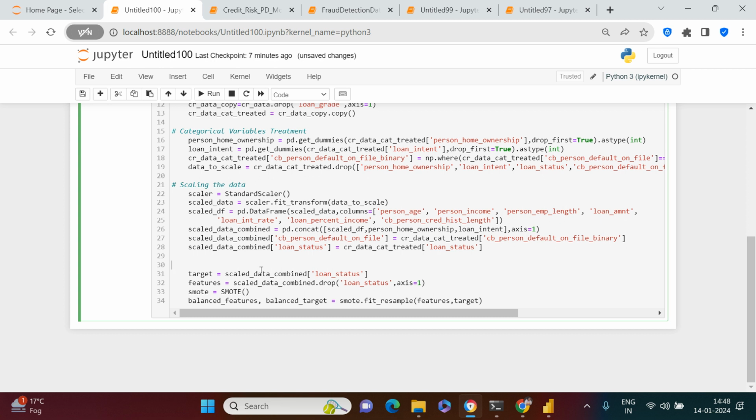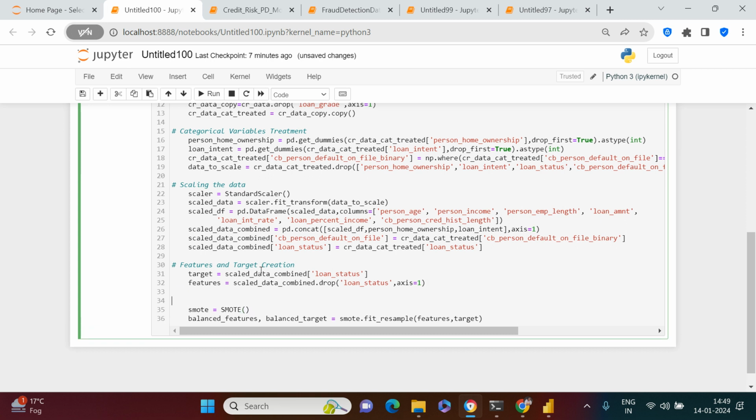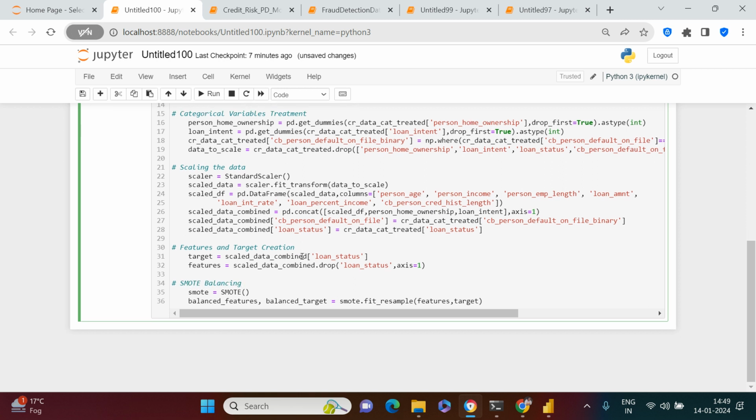This will be just features and target creation. And then over here comes SMOTE balancing. That is also done. Super. All the things are done.